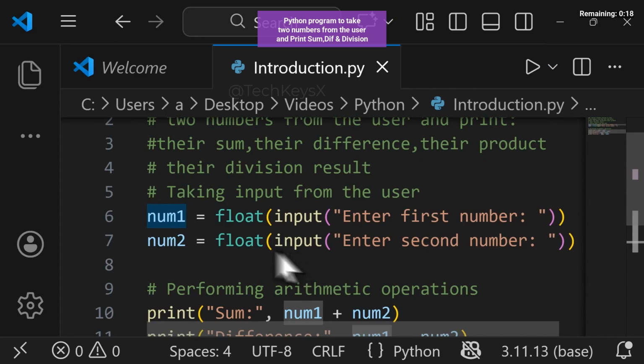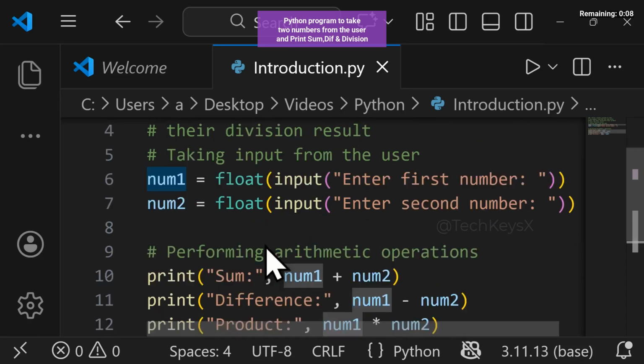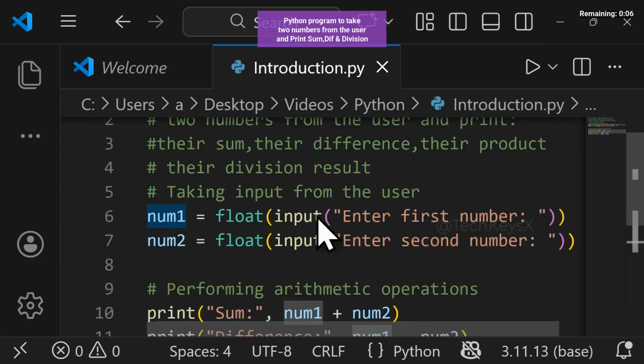And it didn't give an error because we used float instead of integer. We could use integer if you expect the user to put only whole numbers. And then you can use error handling as well, which I will tell you in the next video.